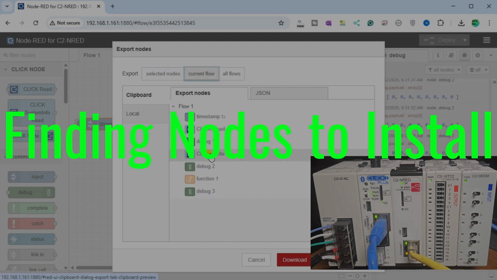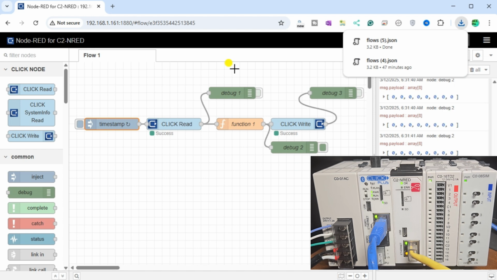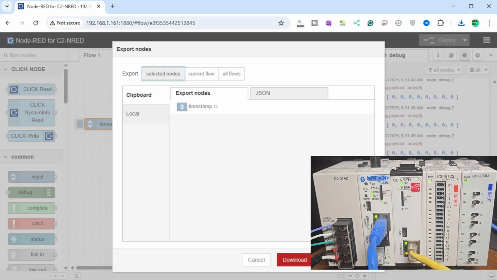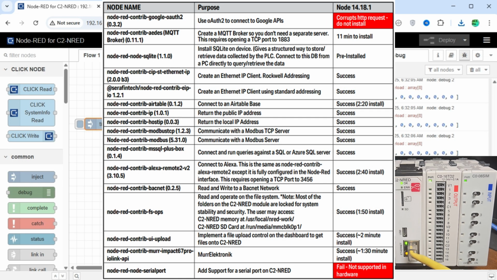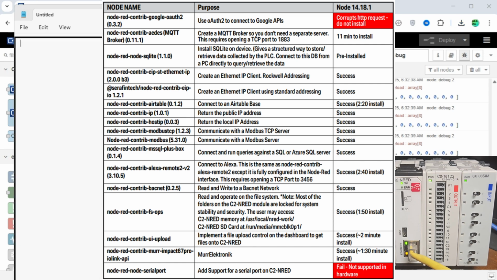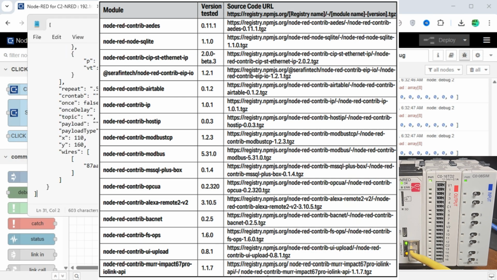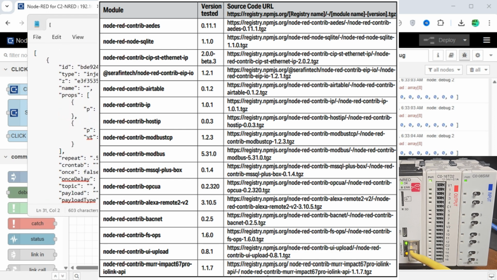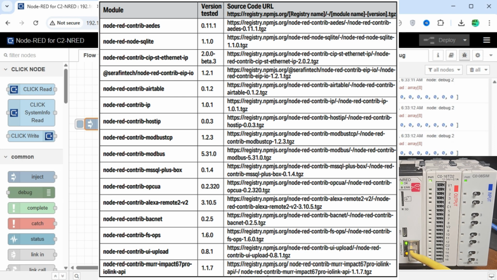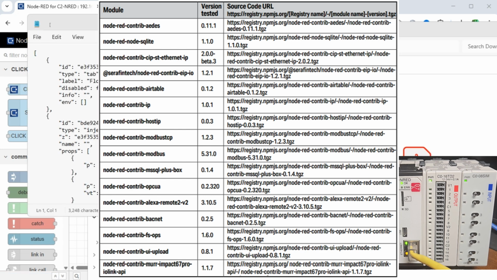Finding nodes to install. The first step in finding nodes is to look at the Click PLUS Hardware User Manual C2 User-M Chapter 5. You will see 2 tables of third-party nodes tested with the C2-NRED card. Node.js has a vibrant community, and many developers share their common nodes via the Node.js library or GitHub.